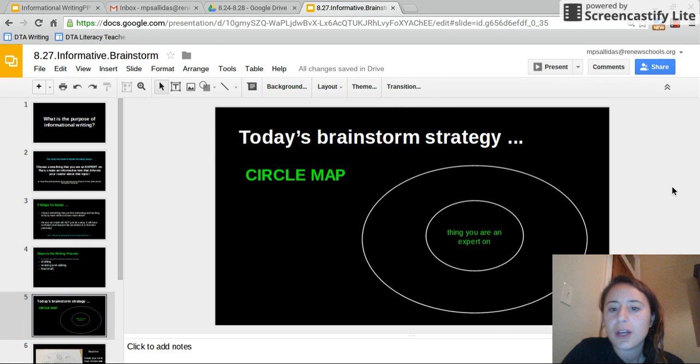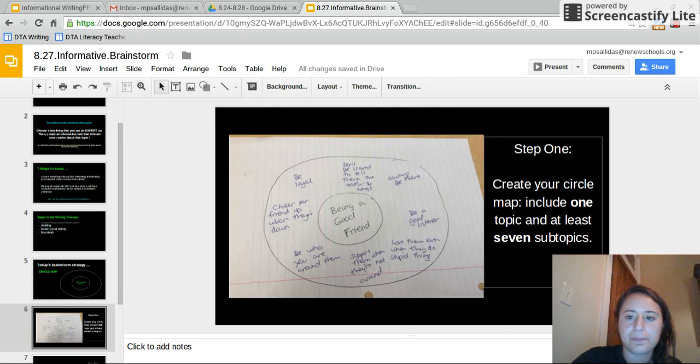Now I am back. So make sure that you draw 2 circles. In the middle is the thing you are an expert on. And then all on the outside, here's your first step. Include that one topic in the middle and then at least 7 subtopics. So all these different things that you have to do in order to be an expert at this one thing.